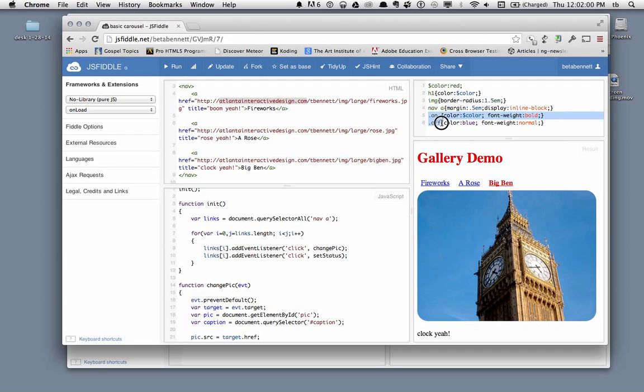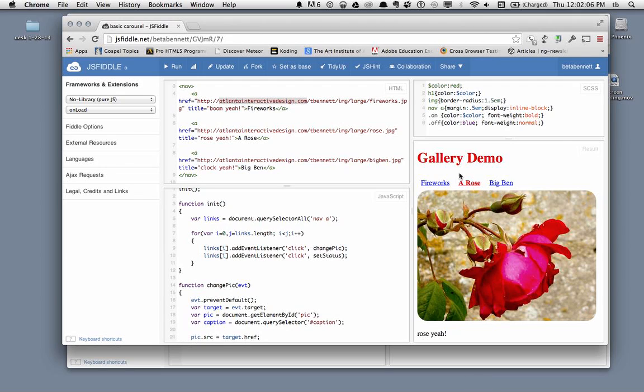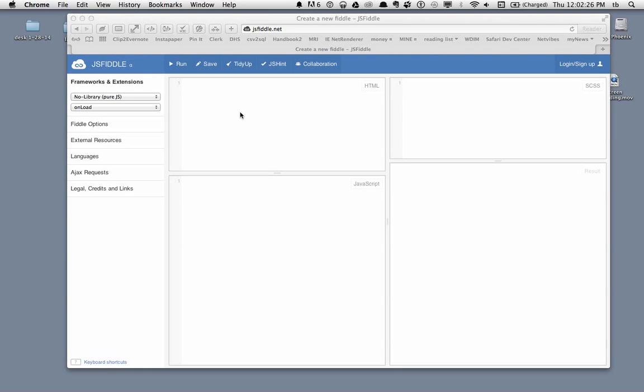These two classes here, .on and .off, basically are to style these anchor tags. So this has a class of on, these have a class of off. Okay, you can see on the class of on, I'm using that variable again, color. Okay, so this is how this functions. This is what we're going to build. So let's start from scratch.